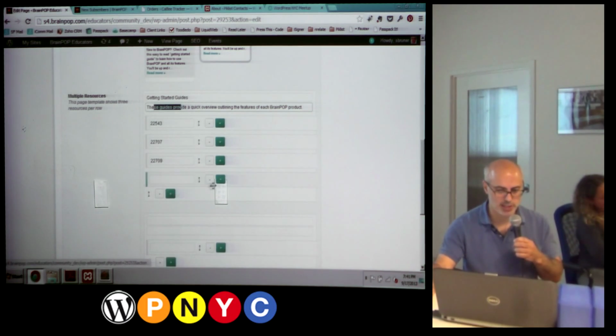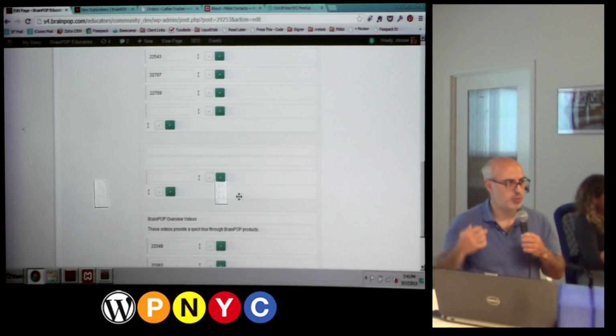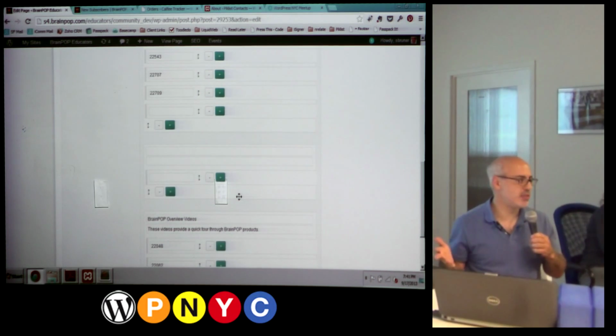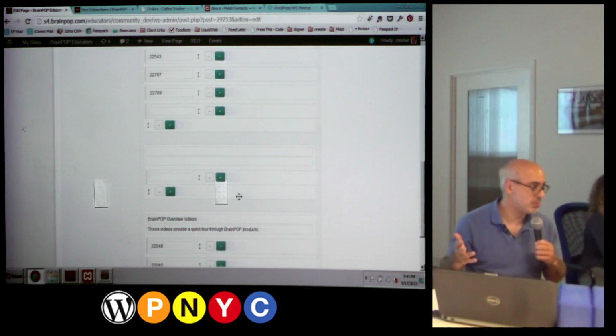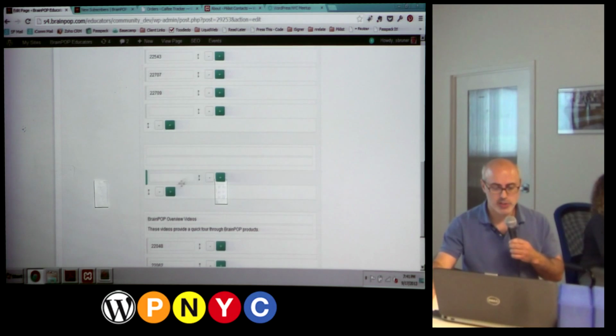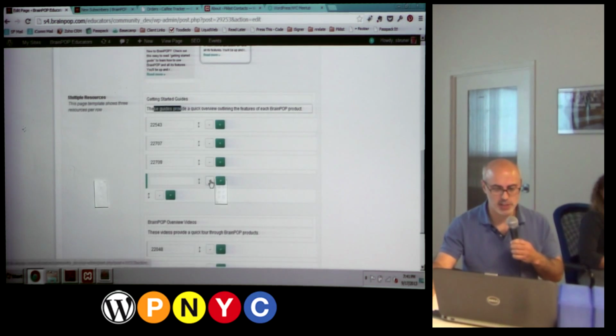Or they can add a whole new content block. An add more within an add more. I'm not sure I've even seen this anywhere, let alone in WordPress. So this is just one of those things to kind of get you excited.